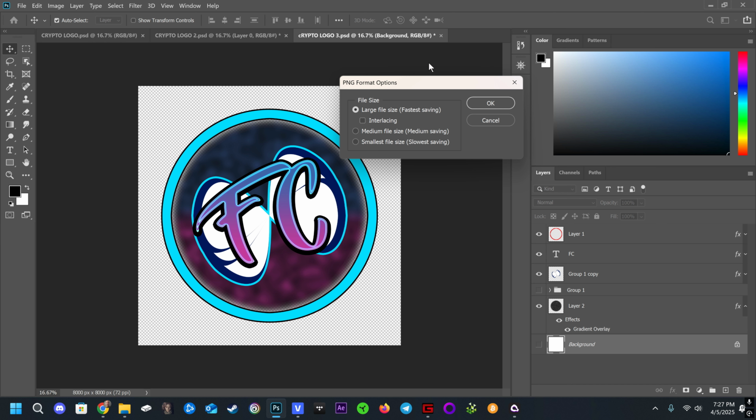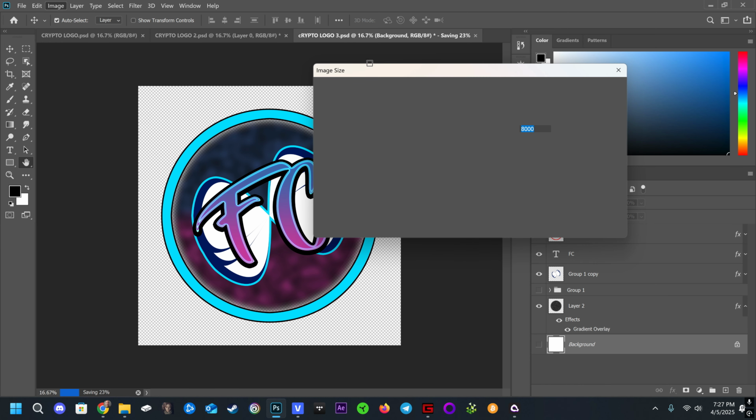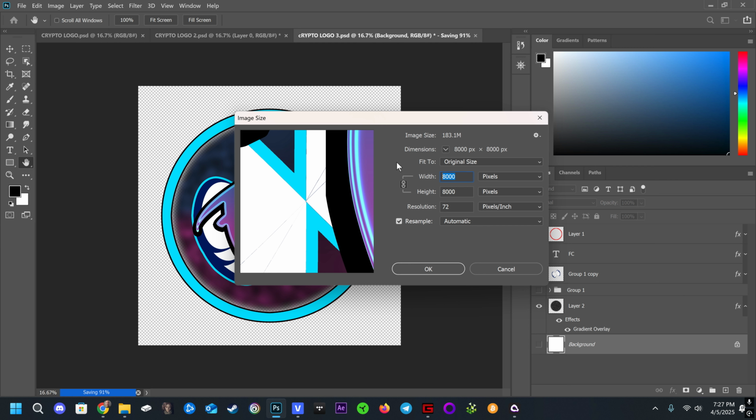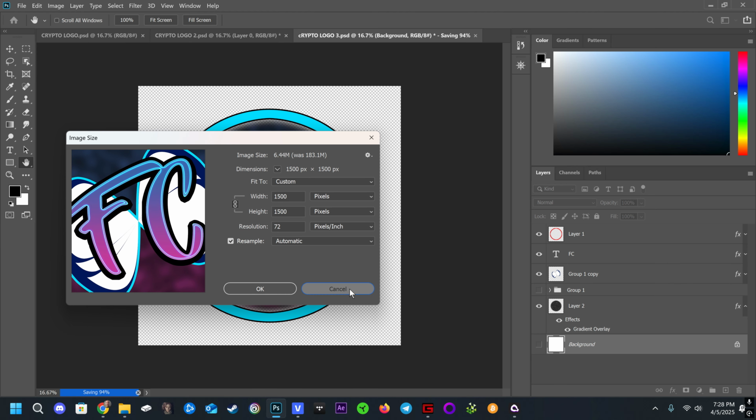Now, one thing that I want to let you know is that the file size can prevent you from uploading it on certain websites. So if you want to choose smallest size, that would be wise. Or what you can also do is go to image size, and then you can actually just bring down the width and the height to say like 1500 or whatever. And don't save your Photoshop. Just save the PNG itself so you don't overwrite the actual Photoshop file. All right, and that'll about do it.